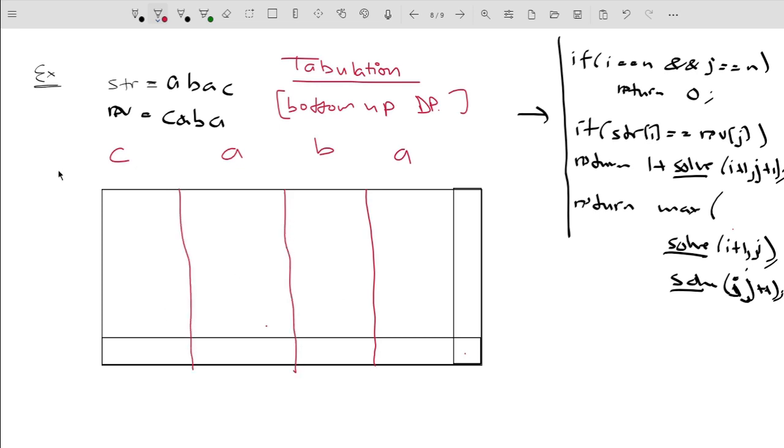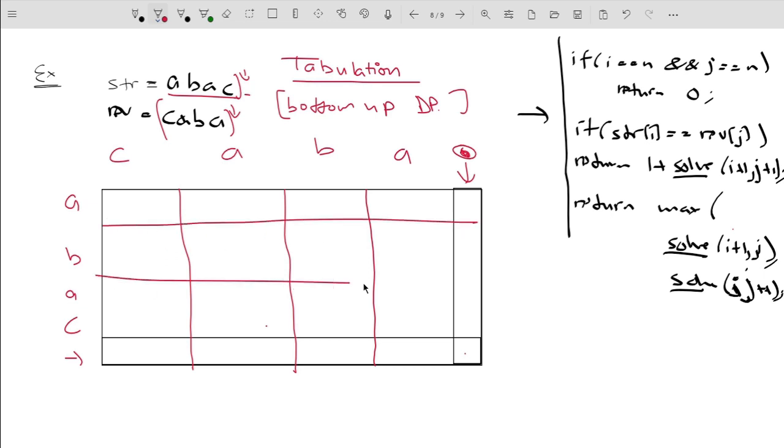After this, I'll write the string in a row-wise manner. So I will have A, B, then A, then C, right? And this is the last index, which is equal to n, right? So this is not a valid index in the string, and not in the reverse either. Okay, so now let me make the rows as well. Let me start with the last position first.